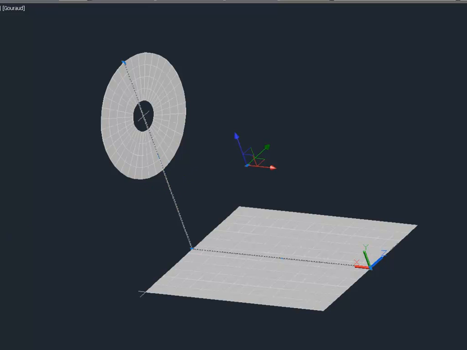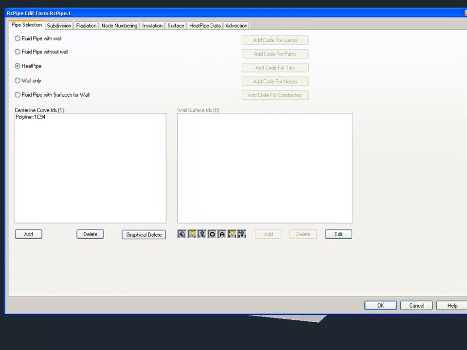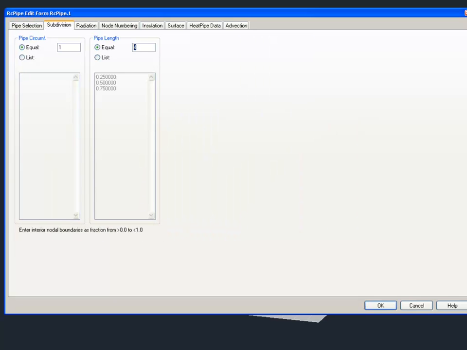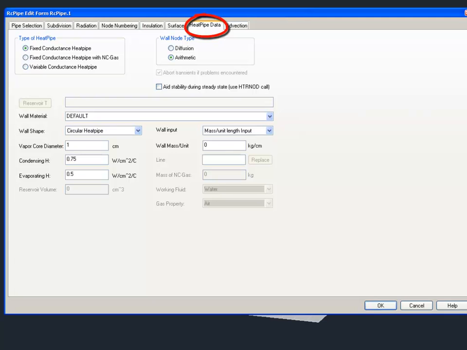I'm going to go ahead and make it a pipe again. This time I'm going to create a heat pipe. I'm going to again put in a subdivision so that we can see what's happening along the pipe. And I'm going to now go to the Heat Pipe Data tab, which has been activated by having selected this as a heat pipe. I'm going to leave it as a fixed conductance heat pipe for now. It's got a little bit of a large diameter, so I want to cut that back down again.